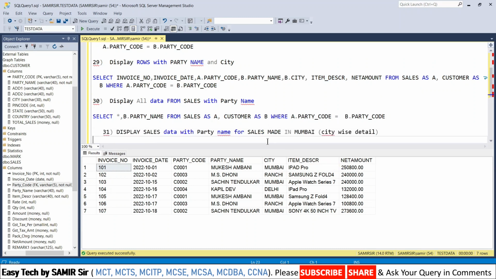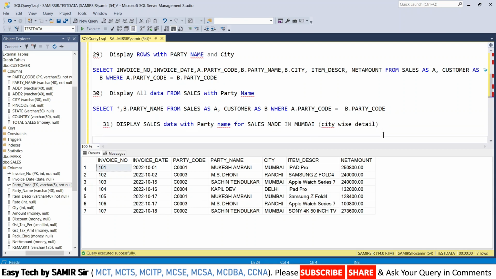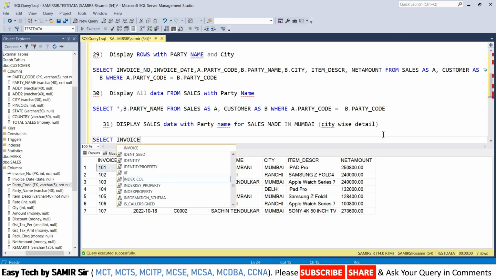Query number 31. Displaying all the sales data with the party name and sales made in Mumbai only. Okay, fine, very good. Let's see the command. What we want to display, select invoice number. What I'll do, I'll copy this query first.